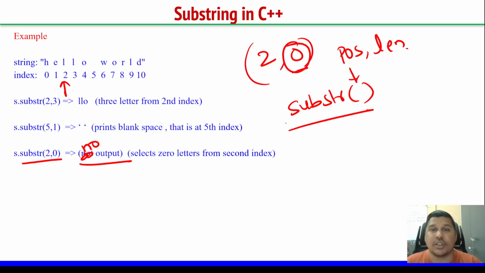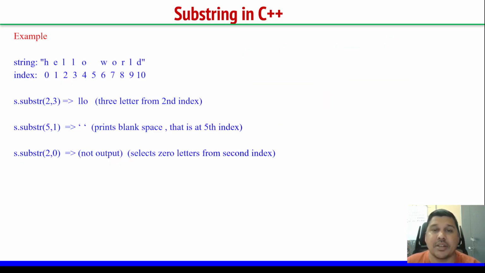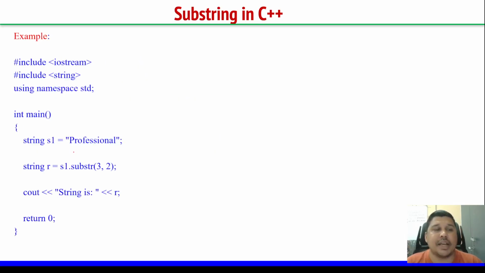So using this logic, let us see how we try to solve some problems. Let's see some examples and try to understand how this substring works. So this is one simple example. S1 is, I have written professional here, S1 dot substring 3 comma 2.